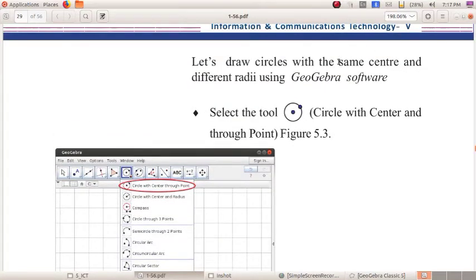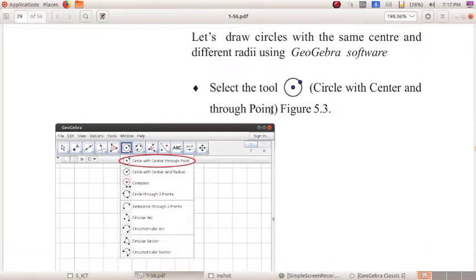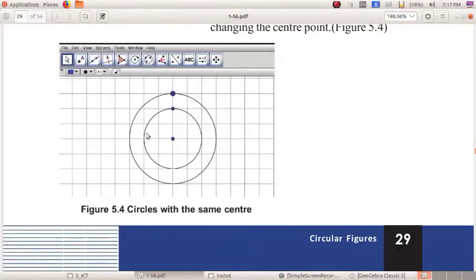What is the specialty? Yes, same center and different radii. The circles have the same center but the radii of the circles are different. See, this is the center for the first circle and that is the center for the second circle. So the center is same but the radius is different.